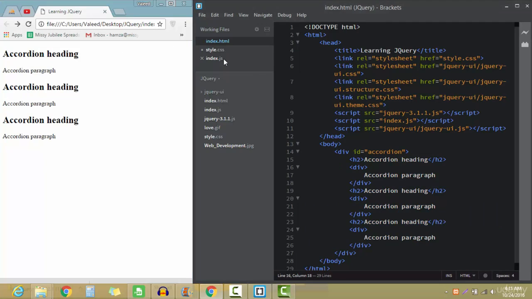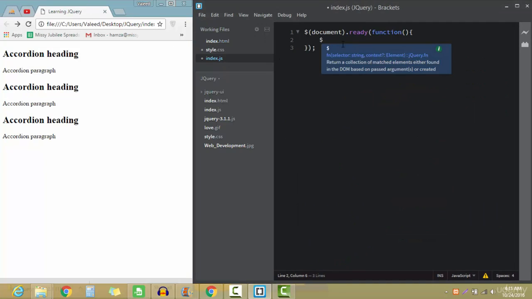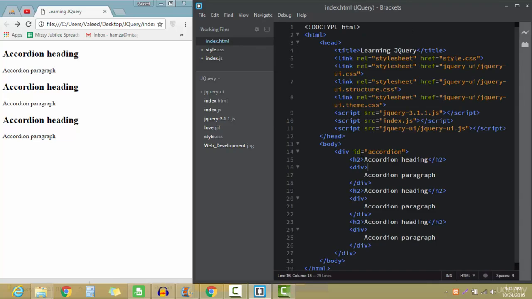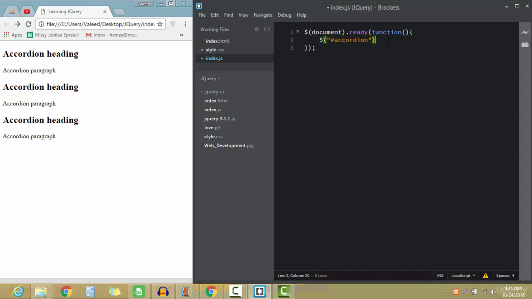So now I'm going to the index.js, and this is very simple. Accordion widget is very simple to use. Why have I assigned the hashtag accordion? Because we have a div with the id of accordion, right? So index.js dot accordion. So now I'm saving the file.